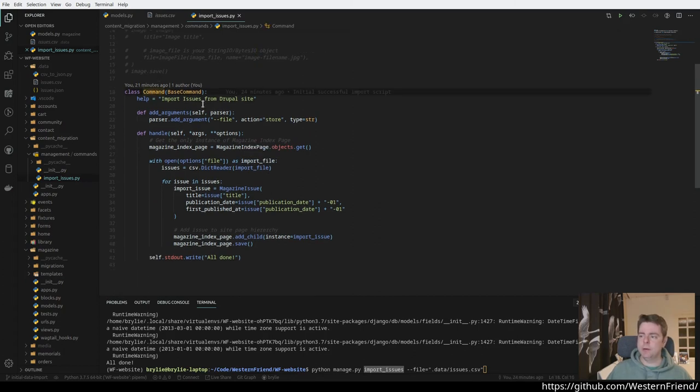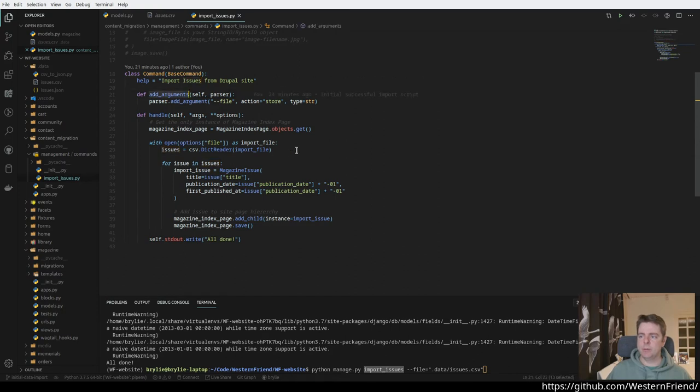So our command is for importing magazine issues from the Drupal website. We want it to accept one argument, and that argument is file. I'm going to pass in the file path for the data with the CSV data. Your handle function is what is invoked to handle the command. And your arguments are passed in where the kwargs would normally be, the keyword arguments. So I'm just following convention here. In the documentation, they use the word options, so I'm doing that as well.